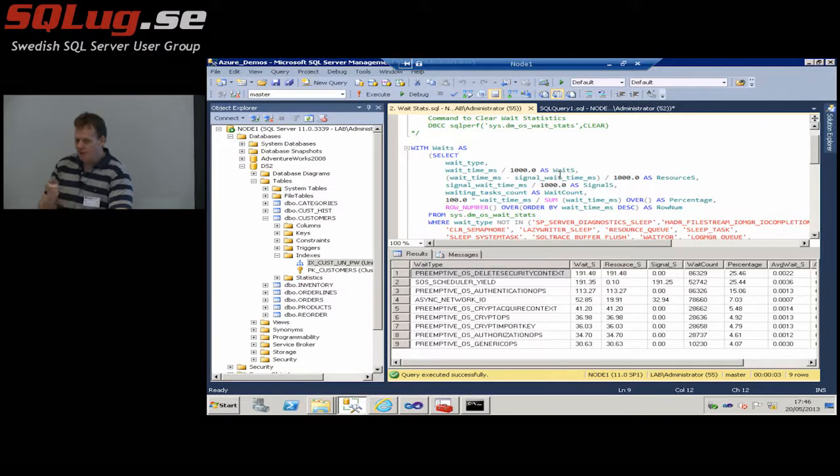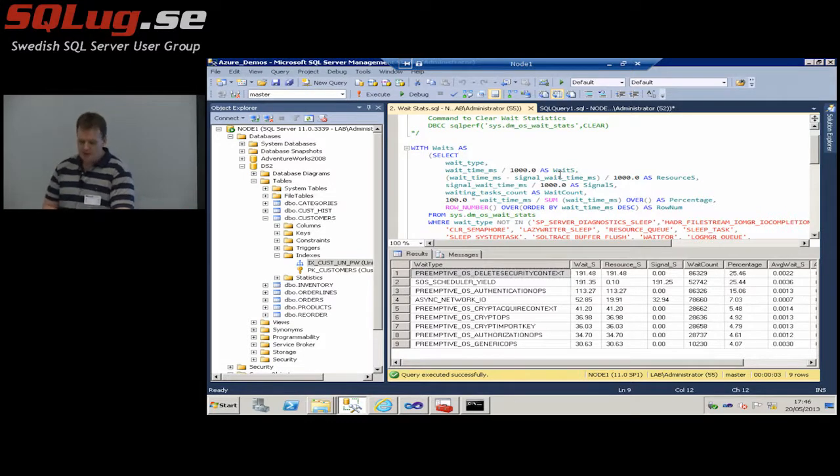But you're on the right track anyway, because it's a security context. It's probably going to be related to authentication, either logging in or out.